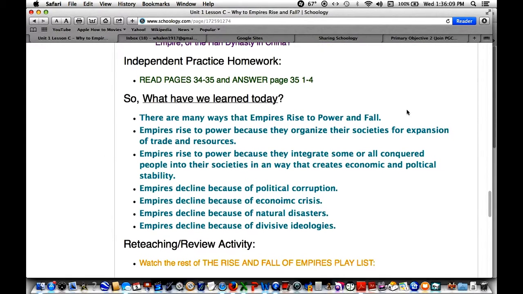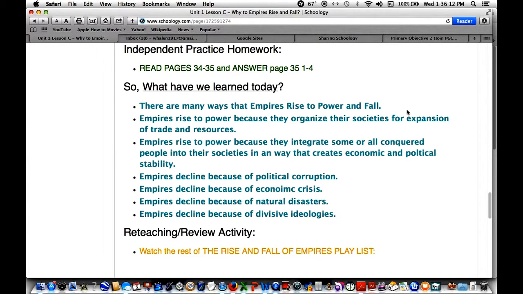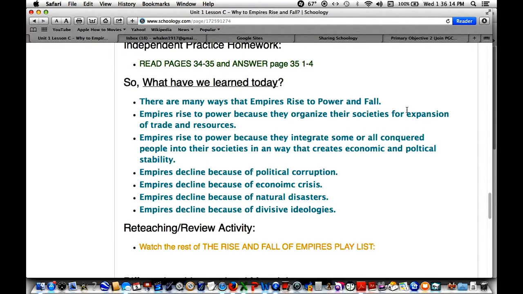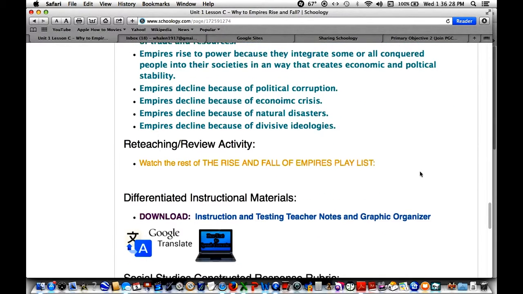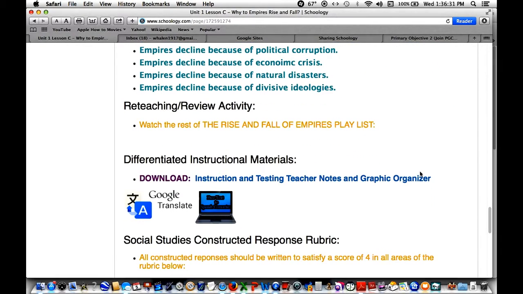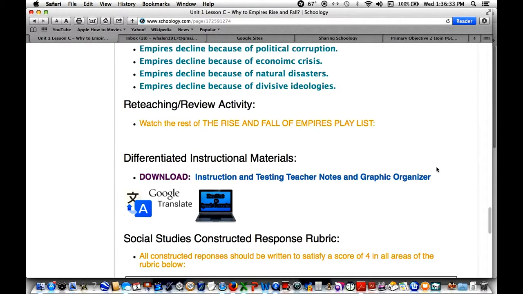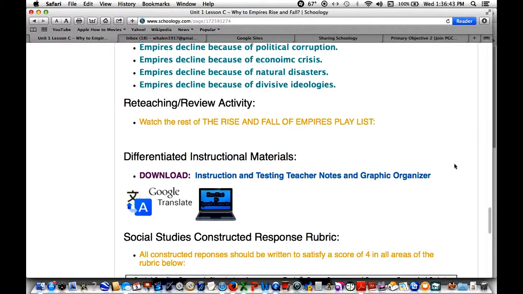For the students who need things spelled out for them: what have we learned today? These are the explicit tidbits, sound bites that they should have absorbed, and also, of course, they can use them to help answer some of the questions in the closing assessment if they are willing and able to scroll down to the bottom. The reteaching and review activity directs students to continue watching the Rise and Fall of Empires playlist, which is in the teacher-led activity. So if they let the videos continue, they will see other videos about the rise and fall of empires to help support them.